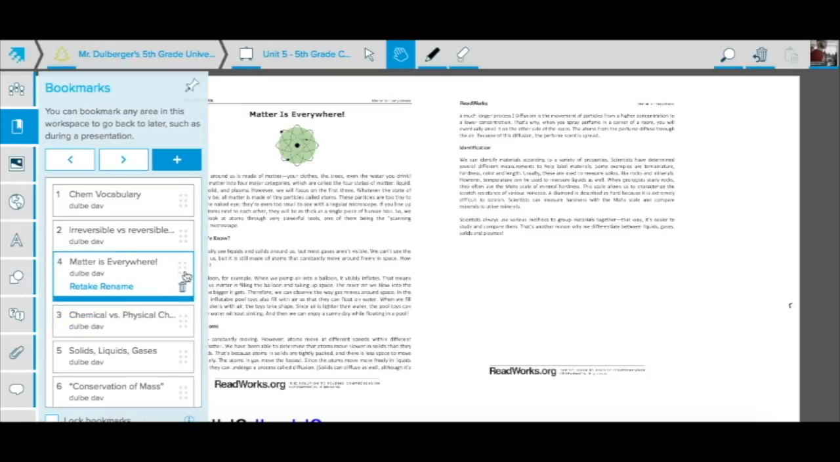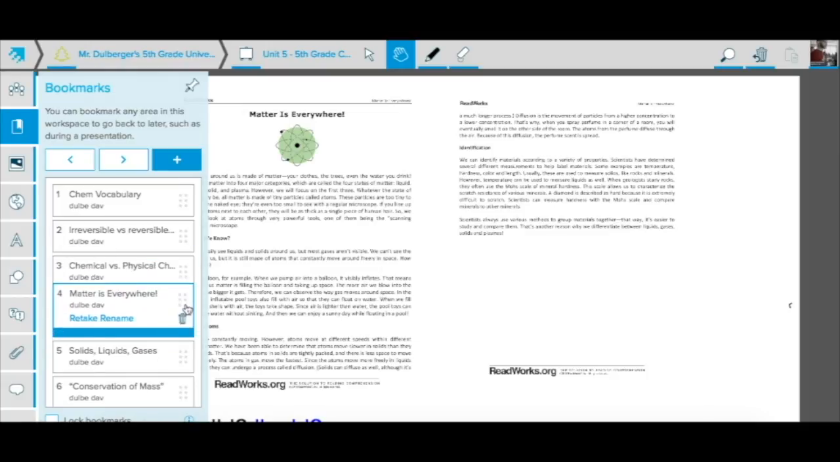You can also change the order of your bookmarks by clicking on those dots right above the trash can. If you want to delete the bookmark, you obviously click the trash can.